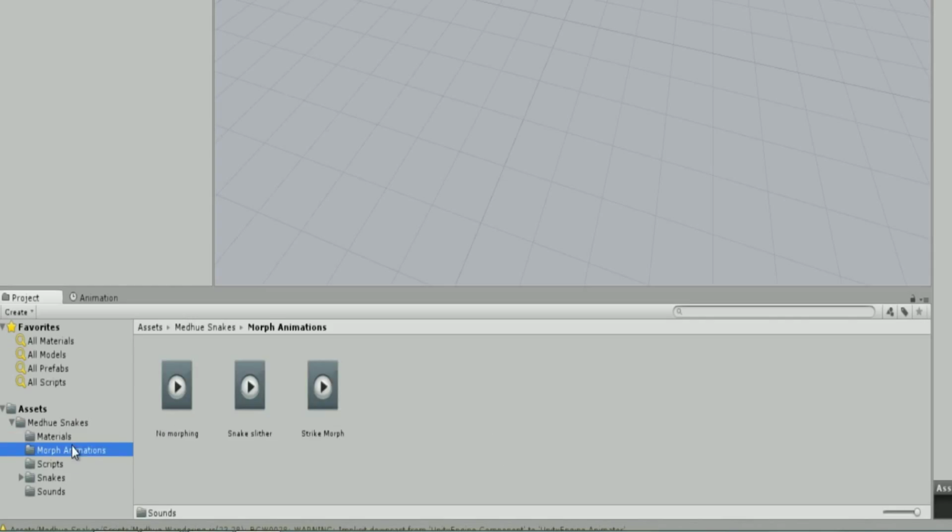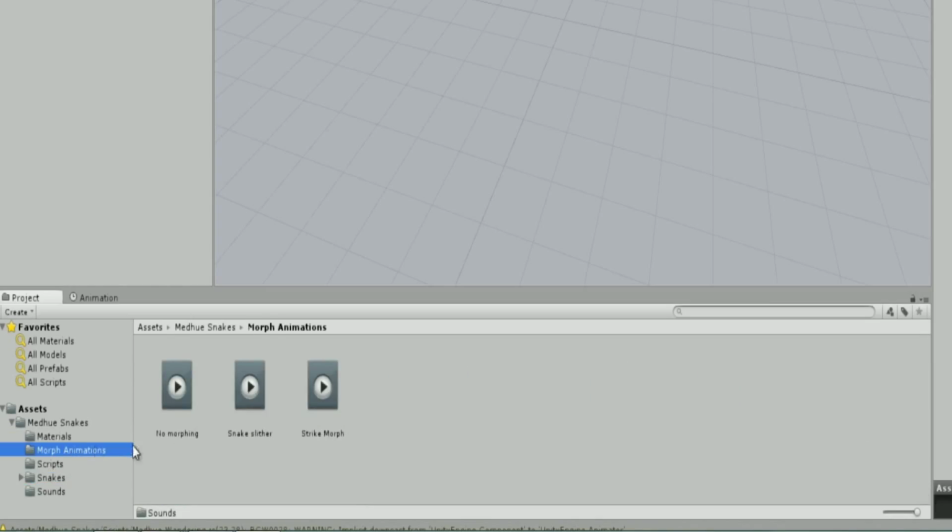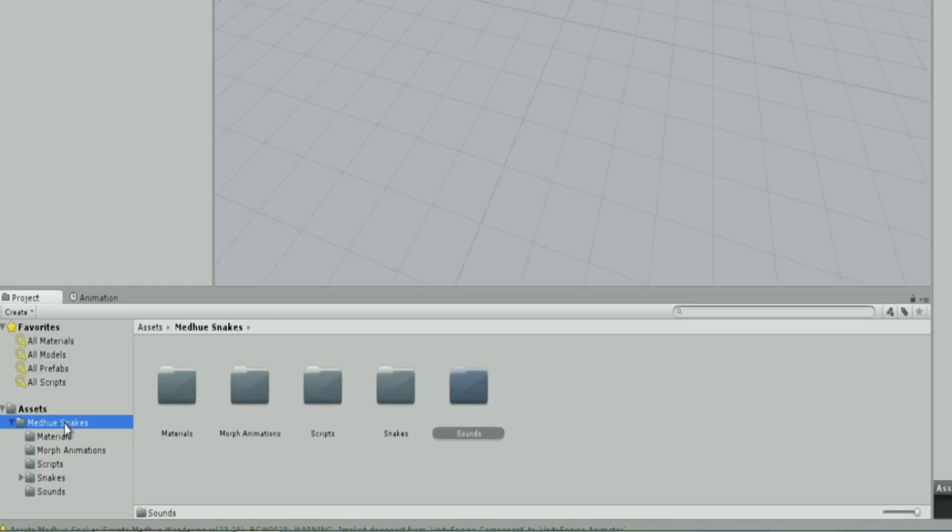So we have a few extra materials that aren't in the other material folders for each snake. And then we have a few morph animations. There's one with no morphing, and then there's a slither and a strike morph. Slithering has the skin moving back and forth, which I do with blend shapes, and the same thing with the strike. The strike has ones for its jaw, for its mouth.